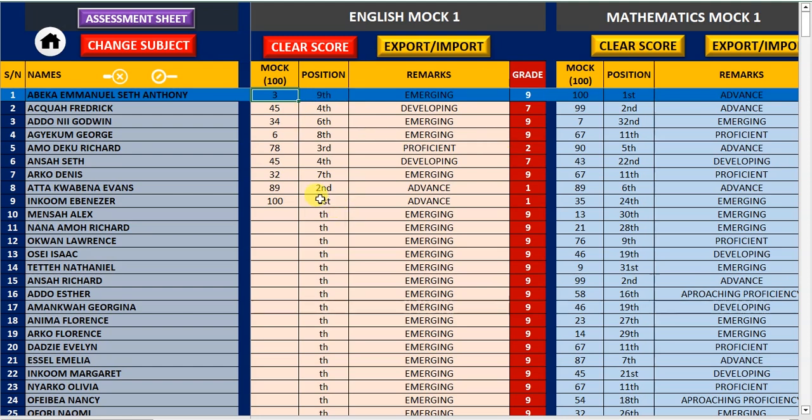The teacher has the opportunity to enter scores for only the mock. Then the rest of the calculations the system is going to do for you. So this column here we are seeing is where we have the English language. There is an option whereby individual teachers can work on their individual subject independently. So you can see we have export and import buttons here.